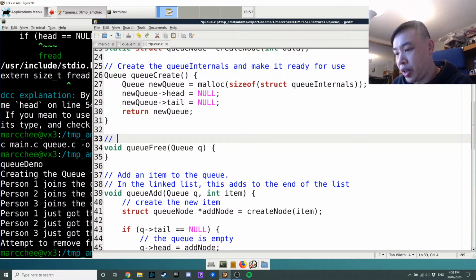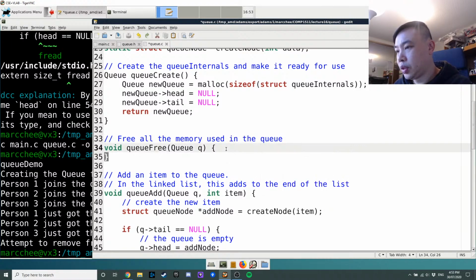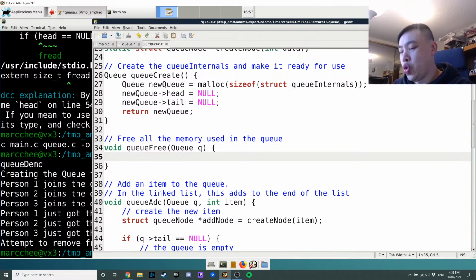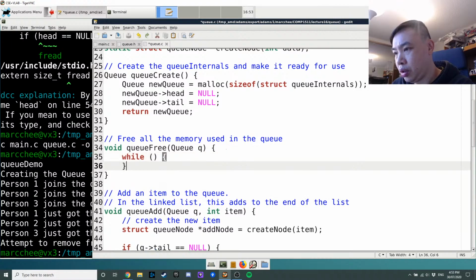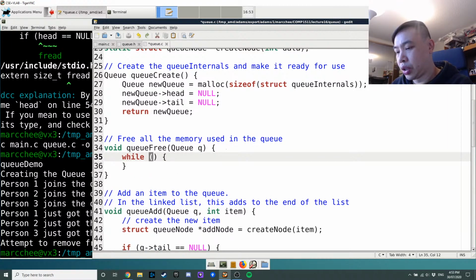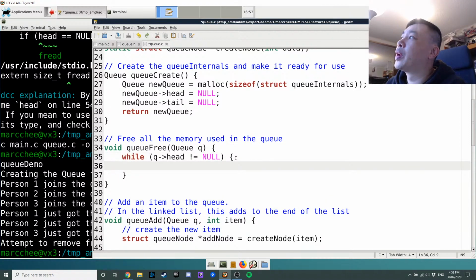My free function here will free all the memory used in the queue. So what I'm going to do is loop through. I'm going to loop through using the head pointer, and we'll keep looping until it's null. If it's null already, then we don't have a problem because we don't have anything to remove. Then we're going to move through the list, keeping one pointer behind us, which is going to be the one that we're going to remove, and we move the head pointer along.